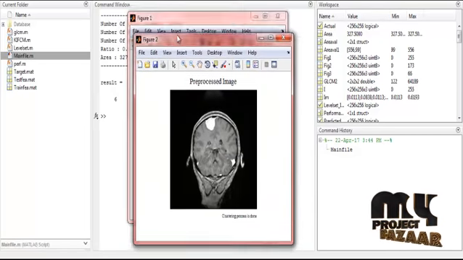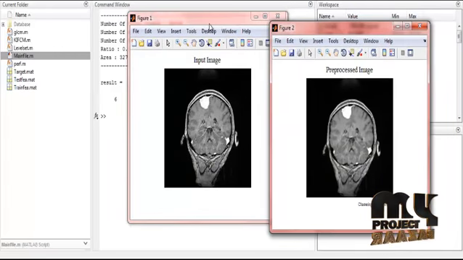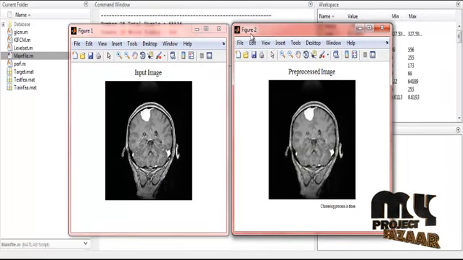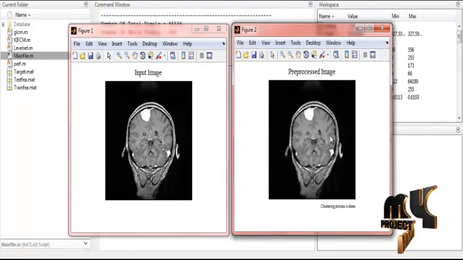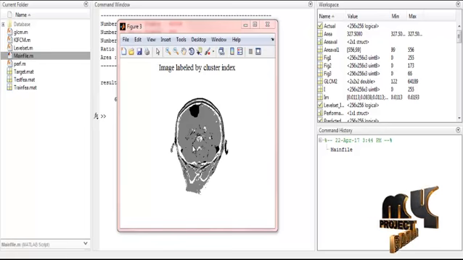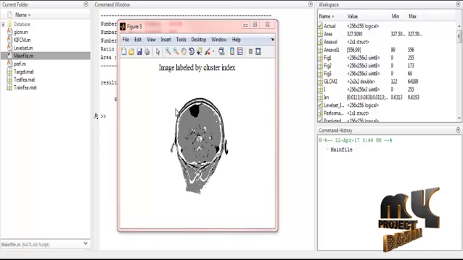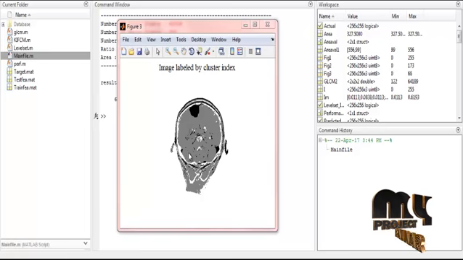Next is the pre-process image. In the pre-processing step we use the median filter for smoothing. Compared to the input images, it will be smoothened, so the noise will be reduced by using the median filter. Then in this figure, by using k-means clustering, the image labeled by cluster index may be selected, except the tumor region. So except the tumor regions, all the image is labeled by the cluster in the images, using the clustering operation.